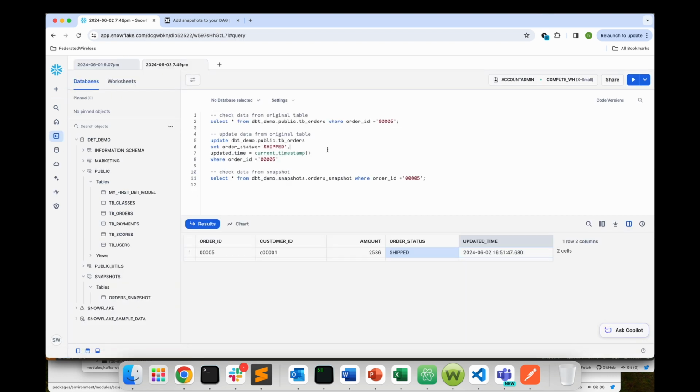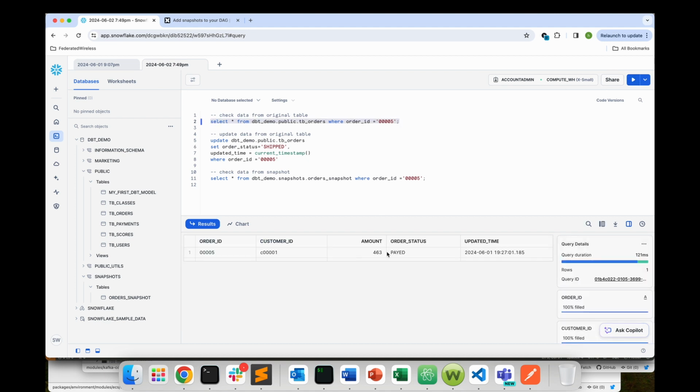We change this data. Let's say I don't know what order 05 is right now. Let's check what the data is right now. It's the amount 463, and also the status, which is paid. And we also check it from here in the snapshot. It is the same, right?